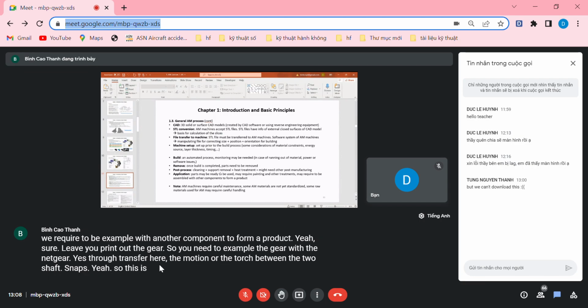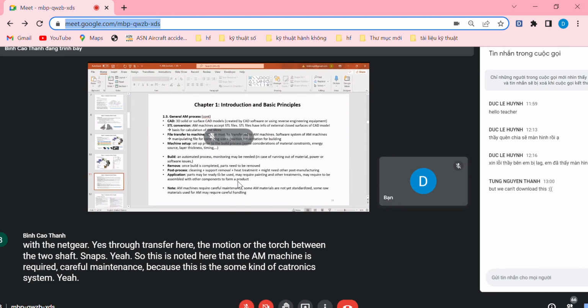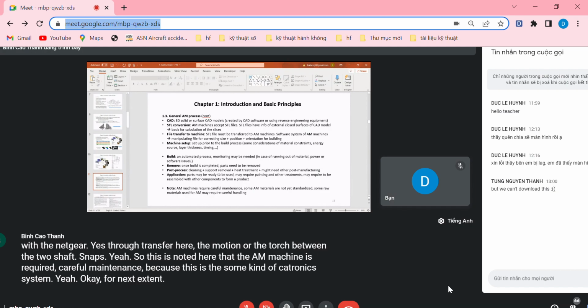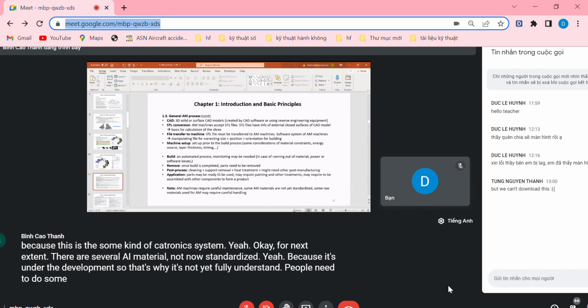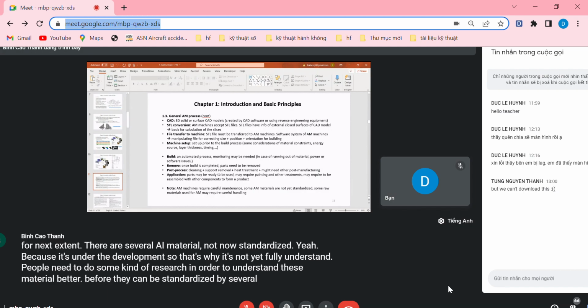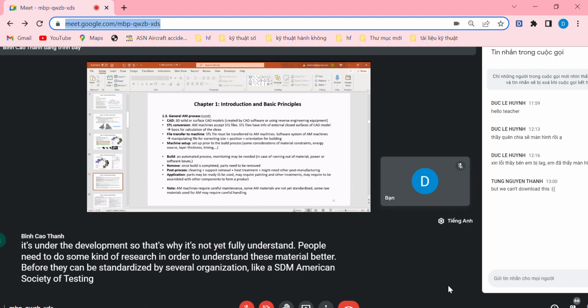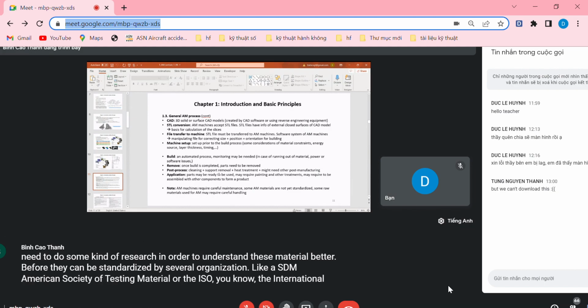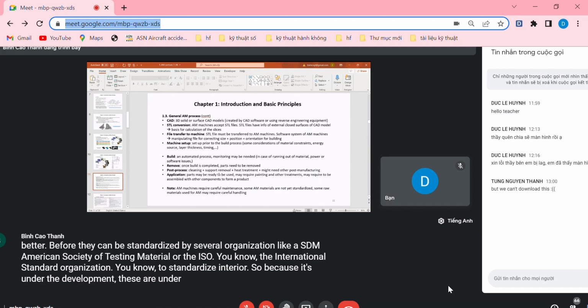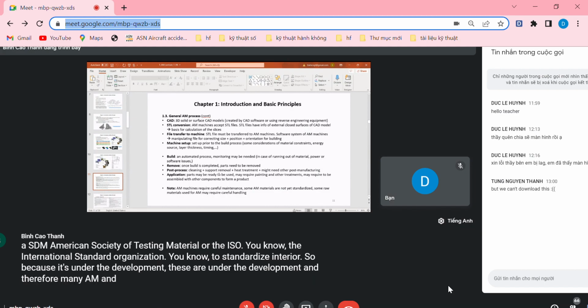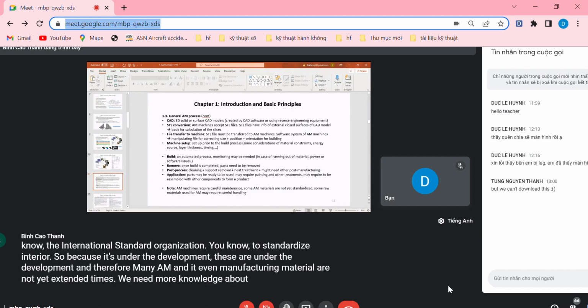This is noted here: AM machines require careful maintenance because they are a kind of mechatronic system. And several AM materials are not yet standardized, because they are under development and not yet fully understood. People need to do research to understand these materials better before they can be standardized by organizations like ASTM, the American Society for Testing and Materials, or ISO, the International Organization for Standardization. So we need more knowledge about them.